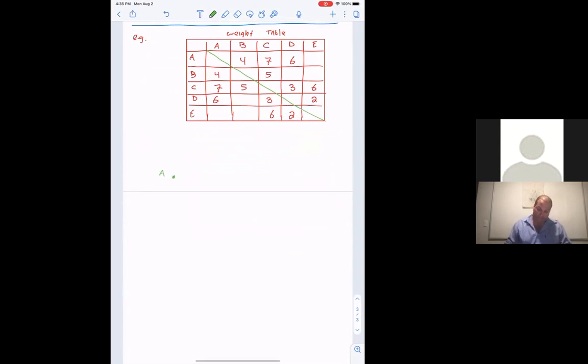Here's point A. Now A can go to B, and it's going to cost 4 units, in this case dollars, $4. A can also go to C, and that's going to cost $7. Or A can go to D, and that's going to cost $6. So I have my upper line, I have my 3 weights on my graph.